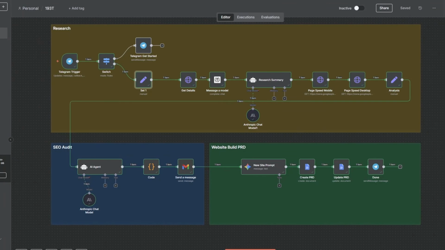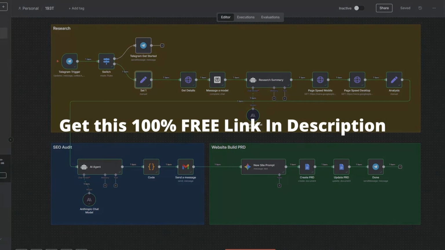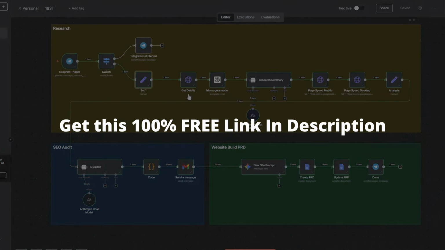Okay, just quickly, I'm going to run you through how this actually all works behind the scenes. There is an N8N automation. It's triggered by Telegram, which you've seen. Then it takes that website that we've entered in and it scrapes it. That's what this get details is doing.